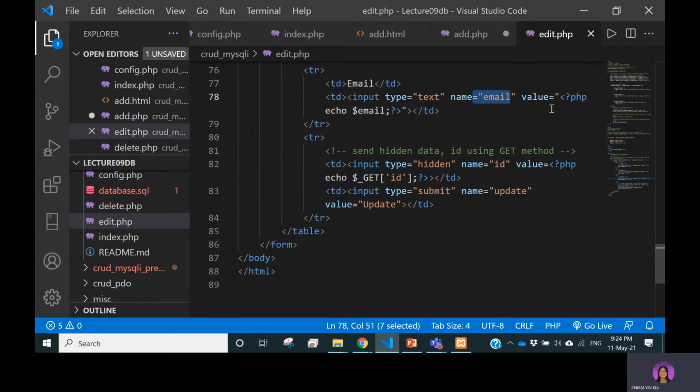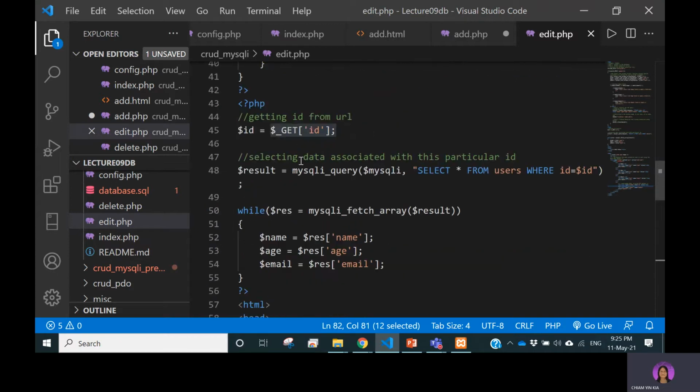After you make the changes, there is another thing that you will see here. We also have a hidden input, the type equals to hidden, which we will use in this form. We also want to send hidden data, and this hidden data we send using the get method. So we pass in the value, which is the one that we have just retrieved from the previous page, that we received from index when we click the edit.